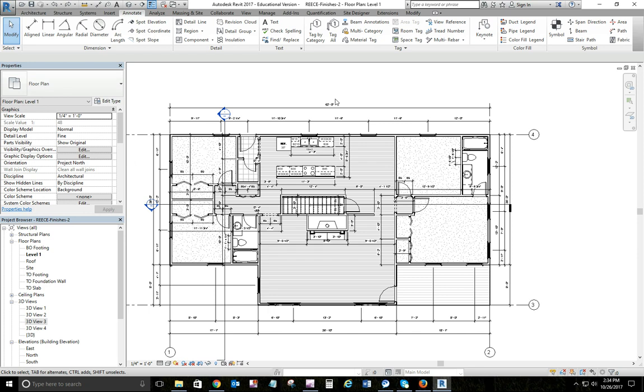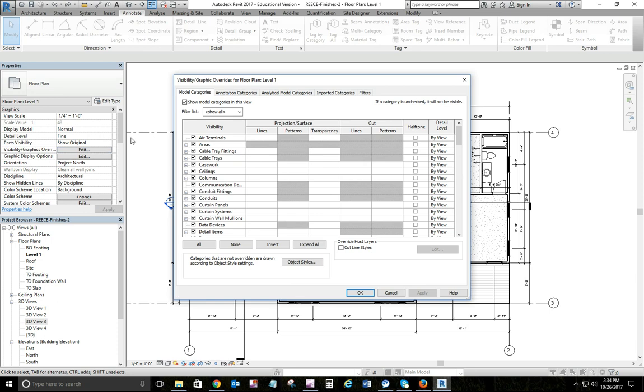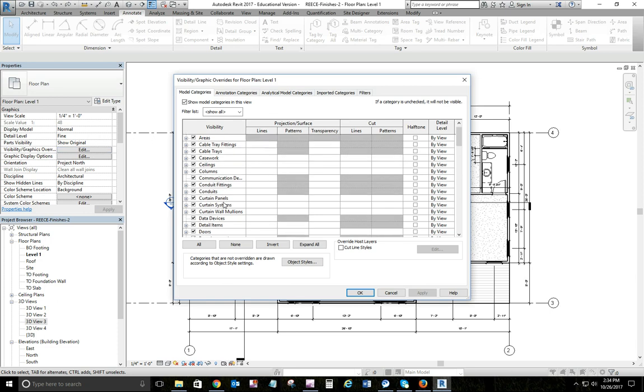So we need to hide some of it, we need to move some of it, we need to redo some of the dimensioning. So we'll start over here with our properties on our first floor level, and we're going to do 1/4 inch equals 1 foot, fairly typical for floor plans. Display mode, detail level, those are fine. Okay. On visibility graphics, let's come in here and let's turn off.